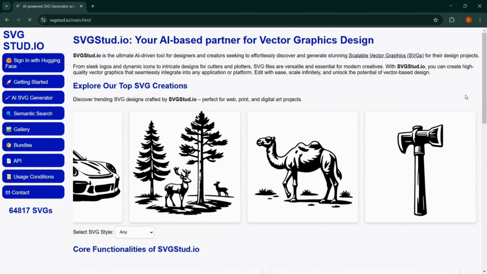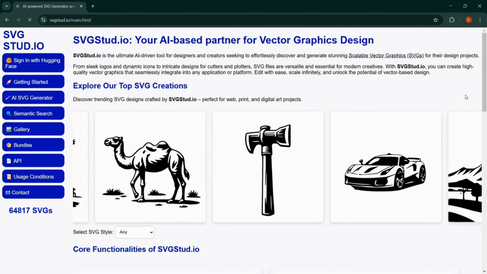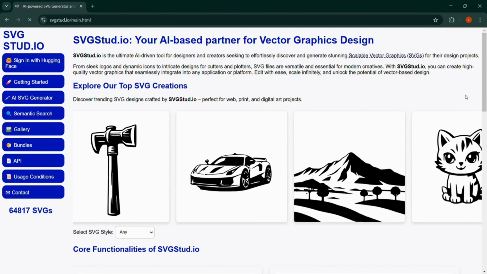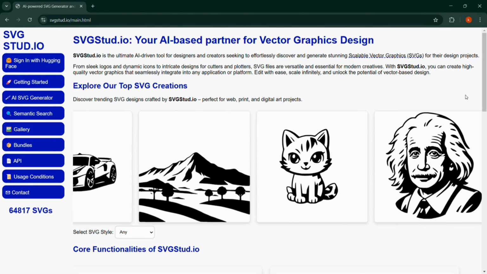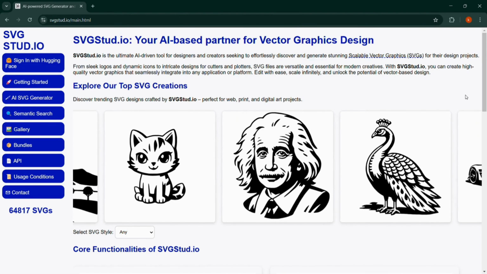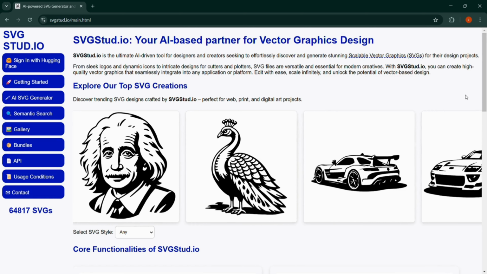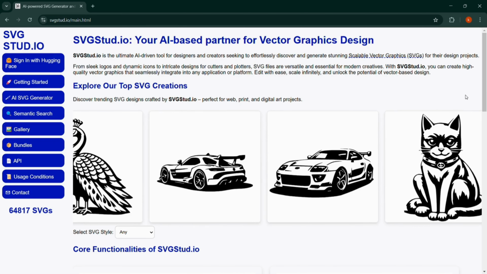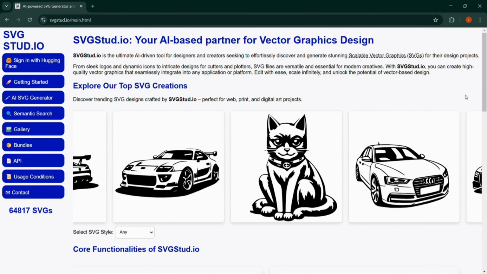If you are a designer, content creator, or just someone who loves experimenting with graphics, you're going to love today's video. Have you ever wanted to create stunning SVGs but felt stuck with complicated design tools? Well, what if I told you there's an AI-powered tool that makes SVG creation effortless? Introducing SVG Studio, an AI tool that helps you design scalable, high-quality vector graphics in just a few clicks. Whether you need icons, illustrations, or custom designs, this tool has got you covered.